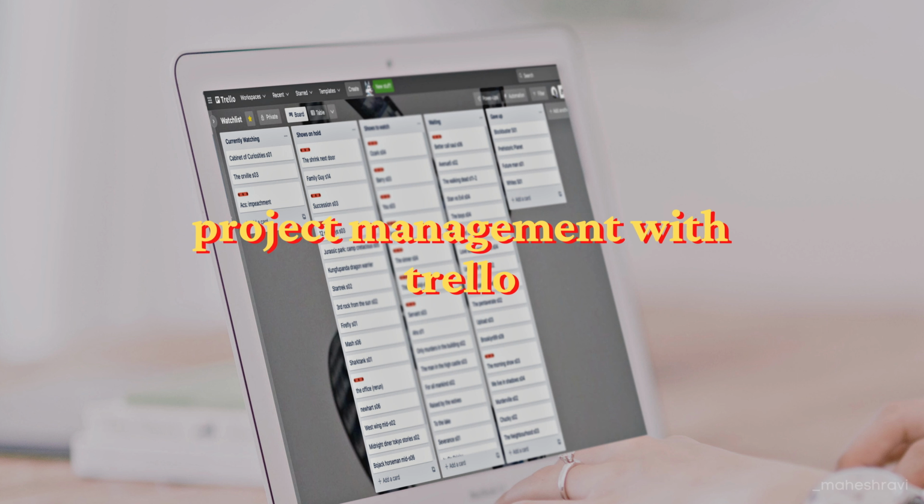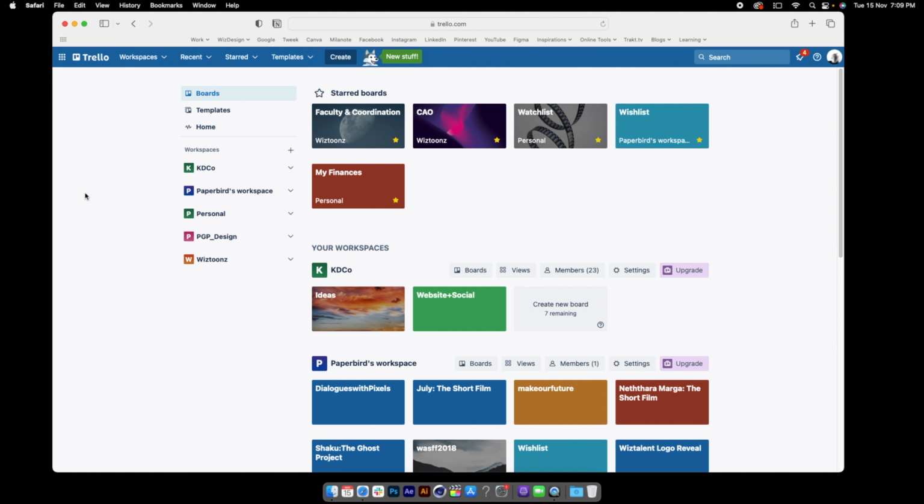And I'm going to show you an interesting tool for project management, and it's called Trello. So once we are in Trello, just have to sign up with your email ID and password. And once you're in here, you can basically manage your projects, your team, and a lot more with it.